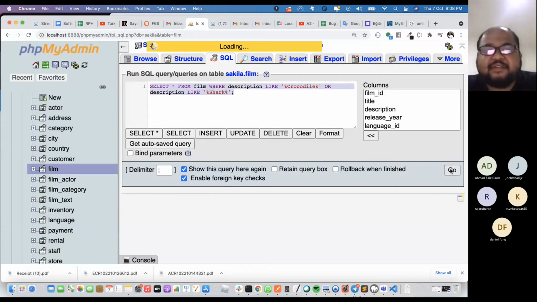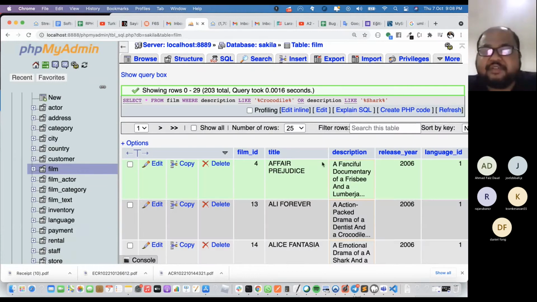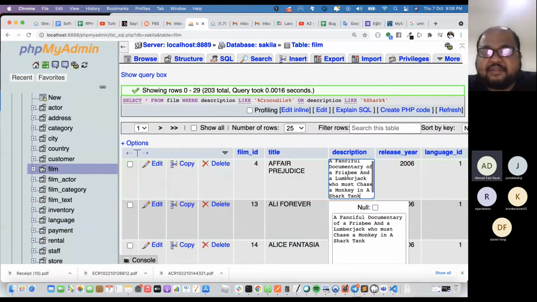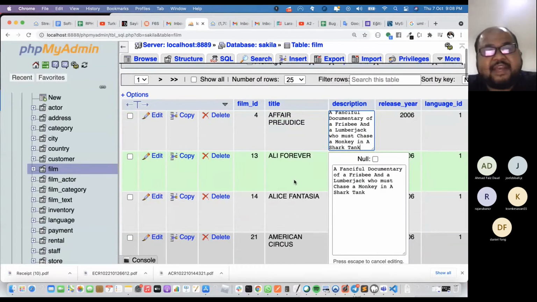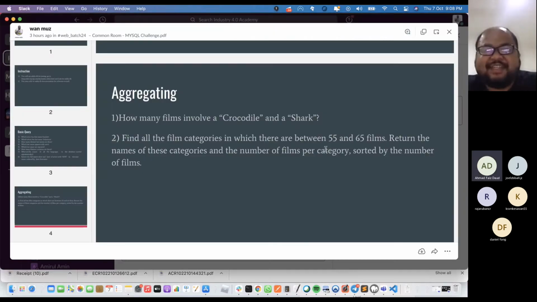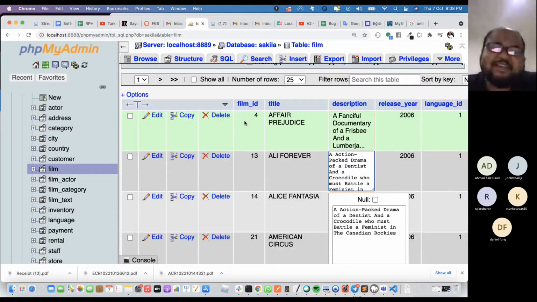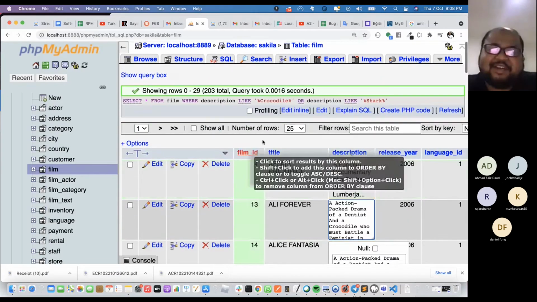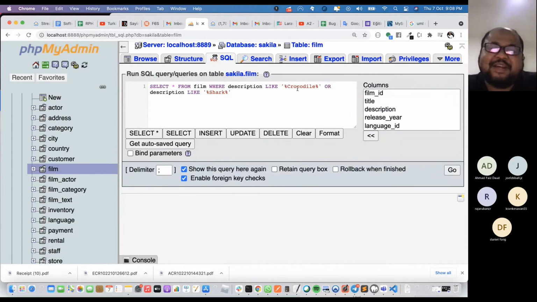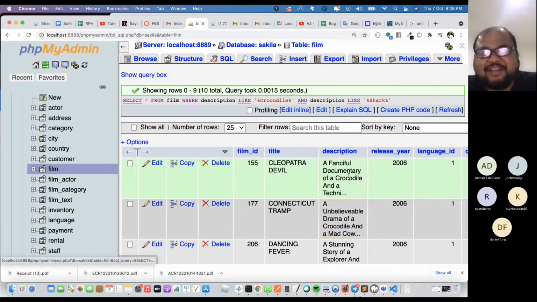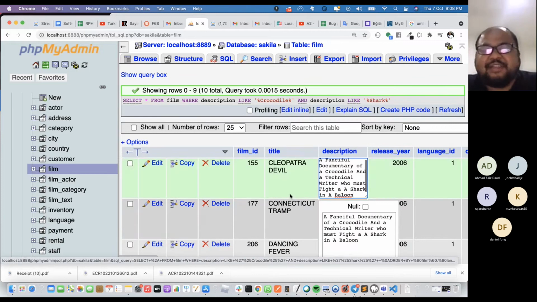Alright, so select star or screen like crocodile. Bukan je N lah. Kalau and, maksudnya dua-dua kena ada. Ni and involve a crocodile and a shark. Tapi dia bergantung macam mana you faham soalan tu kan. Kalau and ada tak? I think dua-dua boleh lah.